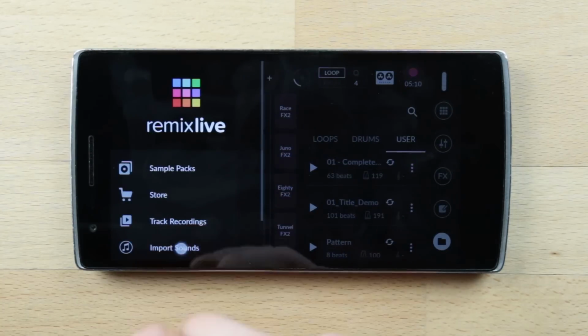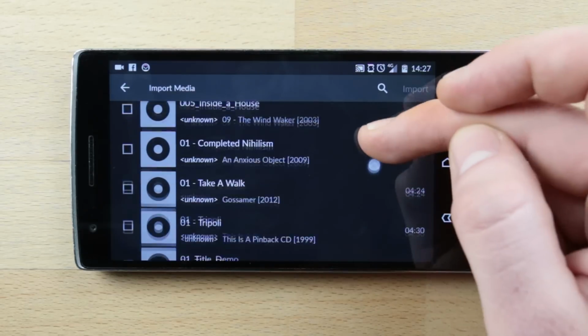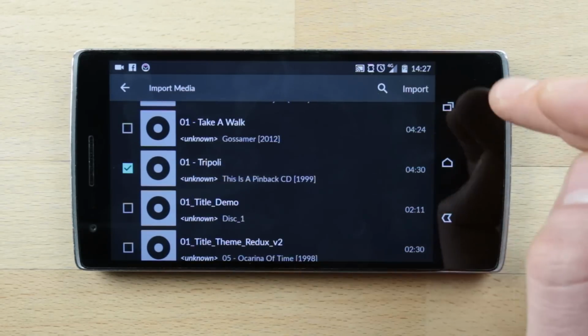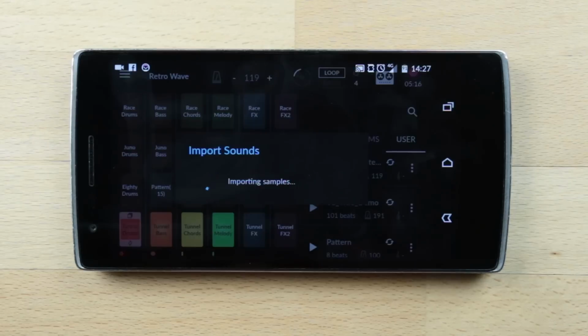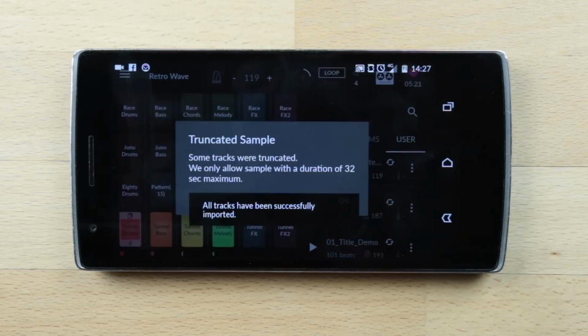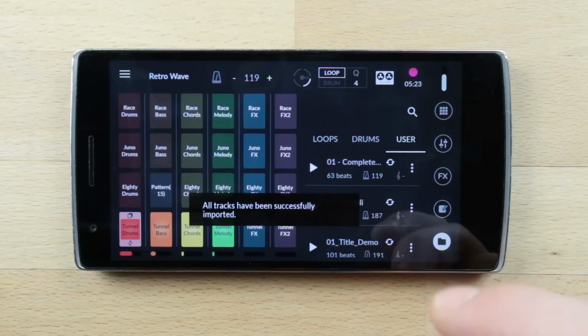Go back to the main menu, and here you can import tracks from your music library to add them to your sample collection. Please note that the maximum length file allowed is 32 seconds.